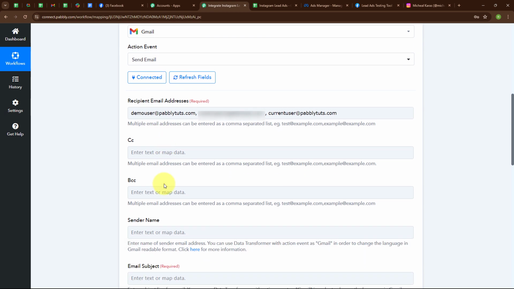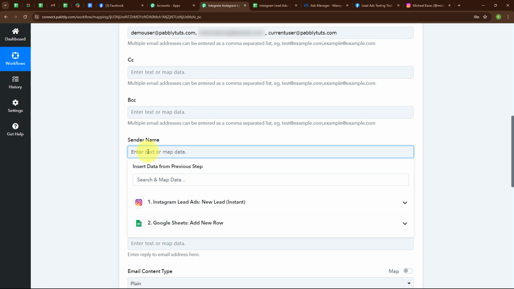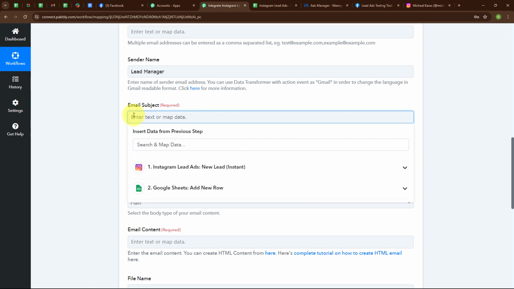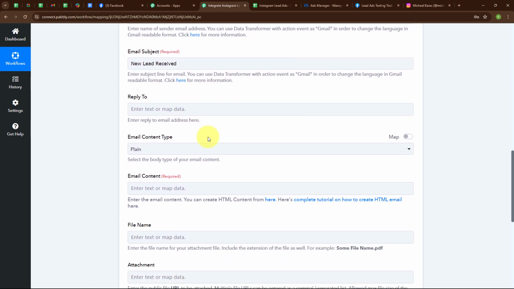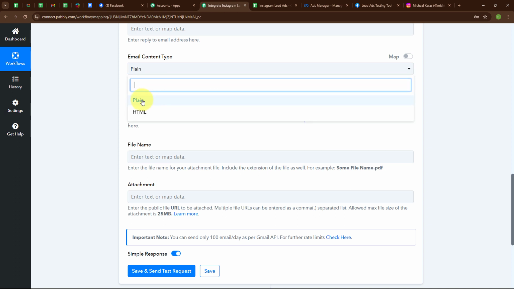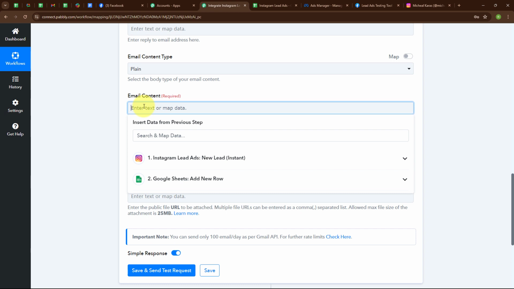Now moving forward, I don't want to enter any CC or BCC, so I'm going to leave these fields blank, but you can enter them as per your need. Moving forward, for the sender name, I'm going to enter the name as Lead Manager. For the email subject, I'm going to enter the subject as New Lead Received. Here I'm going to leave the reply-to field blank. Moving forward, I'm going to select email content type as plain. And now I'm going to enter the email content which I want to send with the mail.